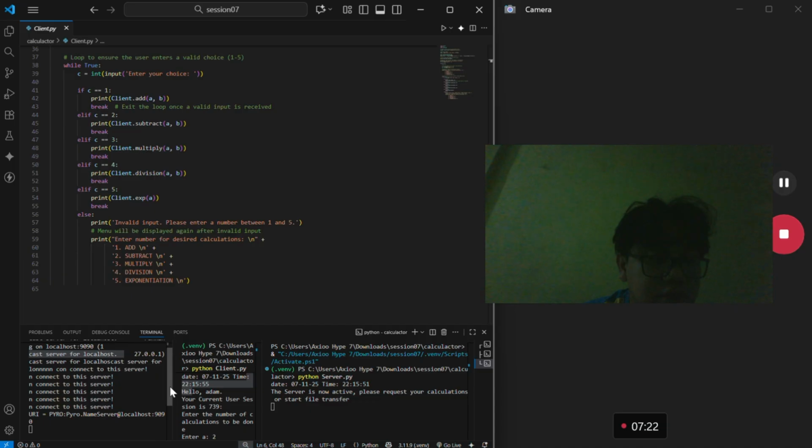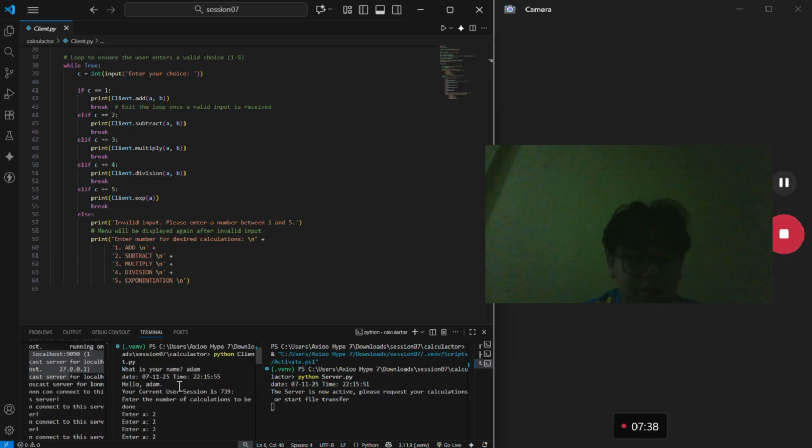It allows us to call remote functions across a distributed system. That's all. To run this program, we connect to the server. This one runs the client, client.py, and this one is for the server.